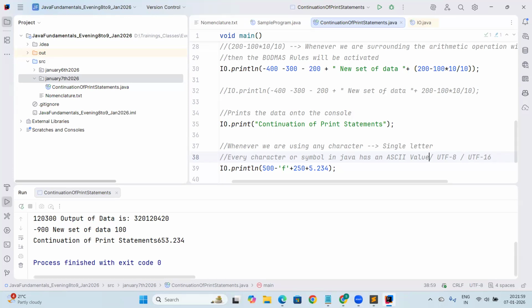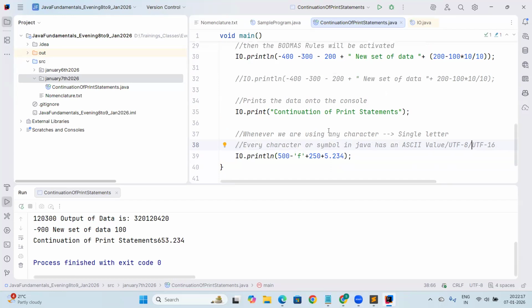We will understand the journey of what is ASCII, what is UTF-8, what is UTF-16, because these are very essential to know, especially when we are trying to report something onto the console. Whenever we are trying to do something on a Jenkins pipeline or in a Docker container, you need to have a certain understanding. So this ASCII value or UTF-8 or UTF-16 value, whatever is there, is the value that the JVM will take. It will not take the letter F. Whenever we are performing any arithmetic operations with a single character or a single symbol, which is present in single inverted commas, it will take the ASCII value of it.